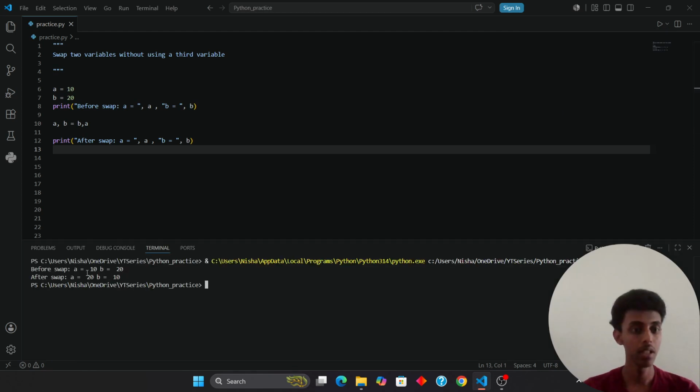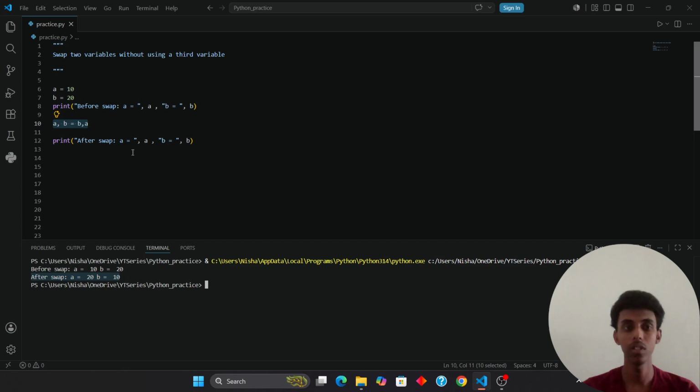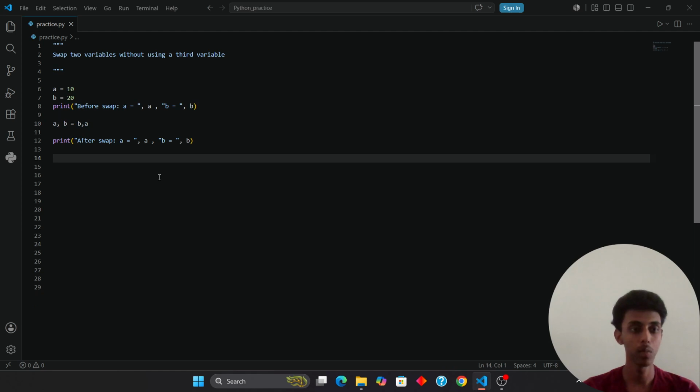As you can see, before swap, the value of a is 10 and the value of b is 20. Now after we swap, the value of a becomes 20 and the value of b becomes 10. So this is how we swap two variables without using a third variable. Okay, so we will practice some more questions.